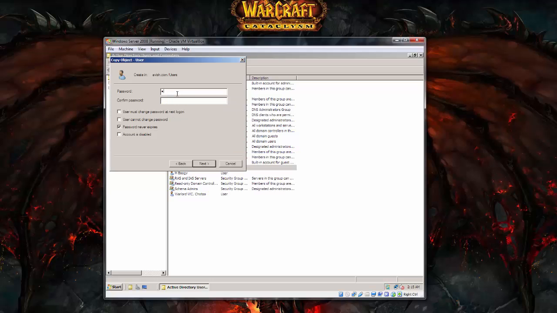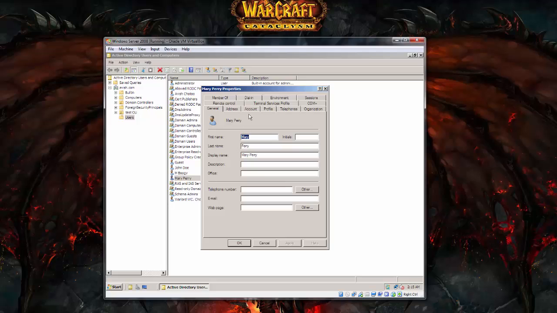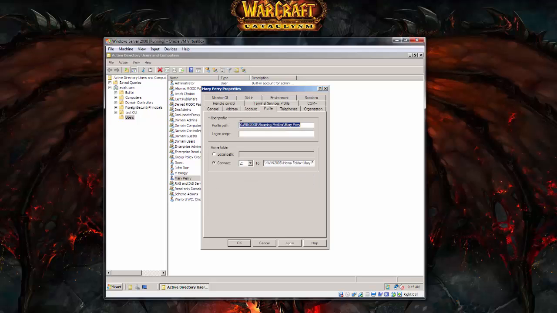Oops, it will match. Nice. So the profile for Mary Berry has been created. Now, let's just take a look here. In the profile path and the home folder path, the path to the server has already been inputted, including the name Mary Berry.